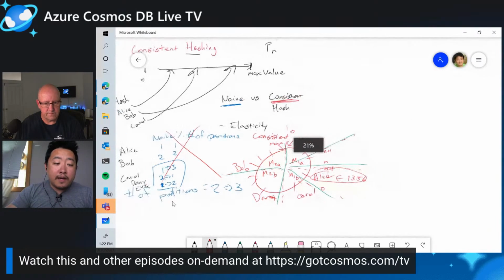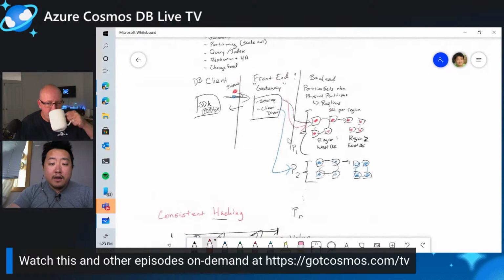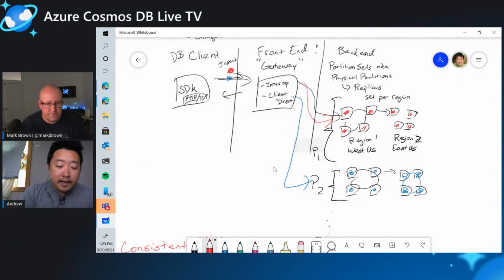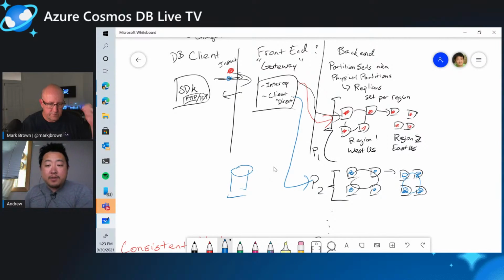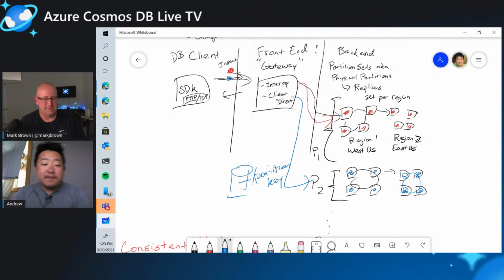Now, how we go and implement our consistent hashing is, notice we need a value to hash. And what we end up doing is when you create a Cosmos DB container, whether that's a collection, a table, a graph, in our various different APIs, we always ask you for this thing called a partition key. And people complain about it. People ask, what the heck is this thing? Why do I need a partition key? Why do I need to know what this is? Well, effectively, a partition key is the placement hint.